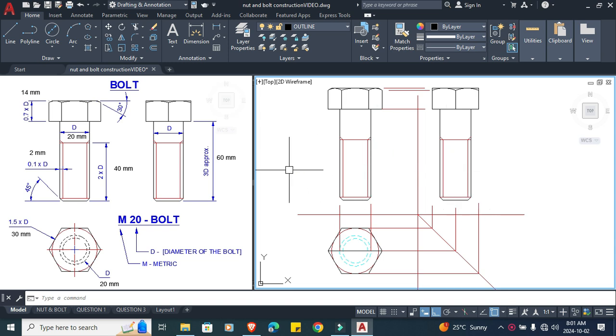After finishing, you can proceed to label it in this manner. Using your text layer, you can label everything. So this basically is the construction for the nut. Sorry, the bolt section.